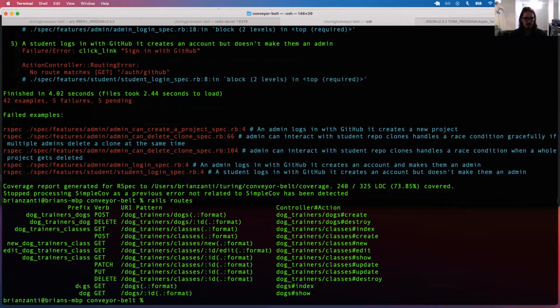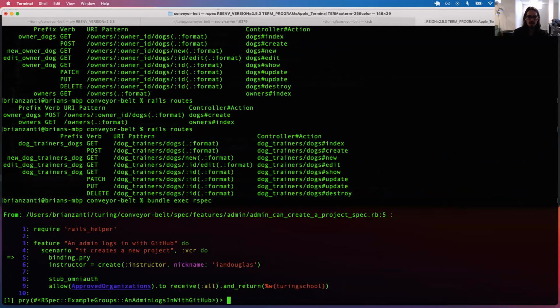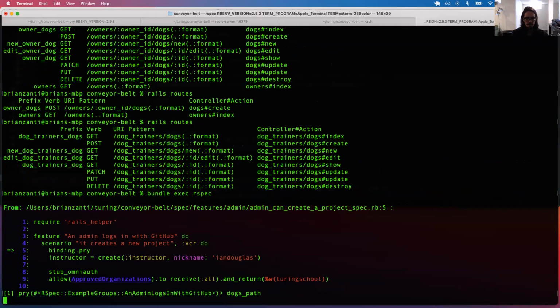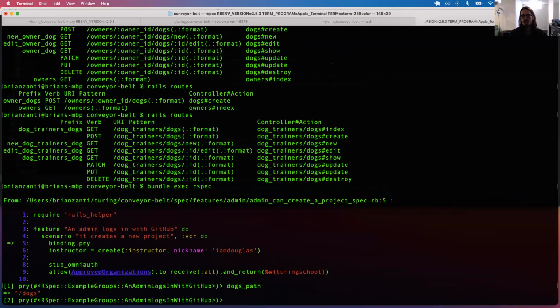It gives me prefixes. Dogs is my index prefix, and then dog is my show prefix. So dogs is the prefix. I can add underscore path onto this prefix and watch what happens. In pry, I'll say dogs_path, and it generates that path for me. So this is a shorthand syntax for generating paths.